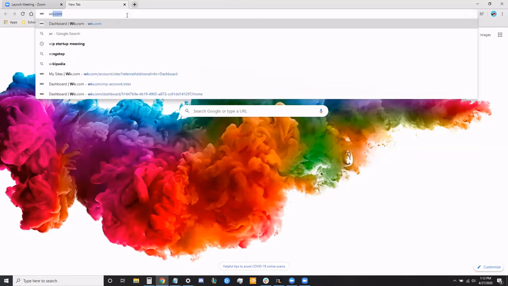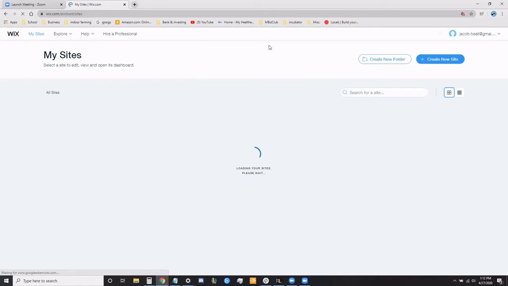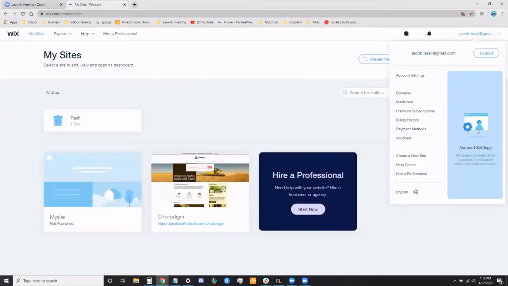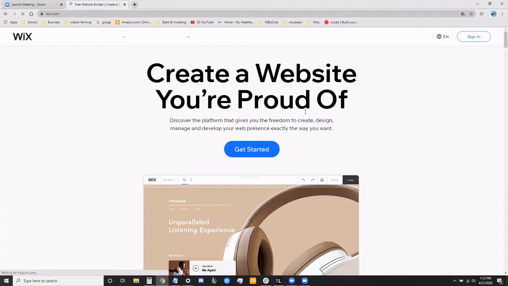First we'll type in wix.com, the website builder that we are going to be using. It's pretty simple. It does a lot of the work for you while still allowing a decent amount of customization. So I'm going to go ahead and log out. And this should be the screen that you get when you type in wix.com. So we're going to go ahead and sign in.